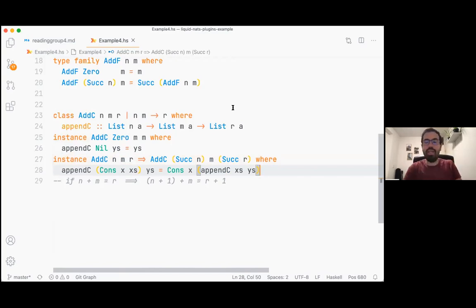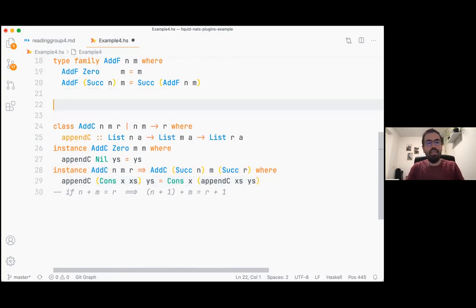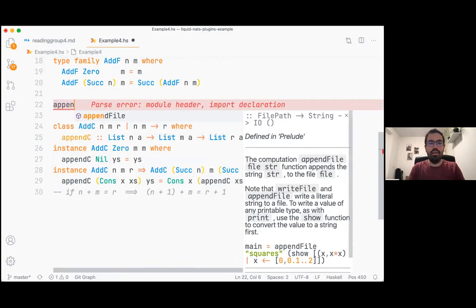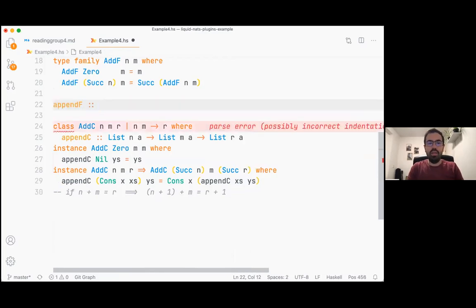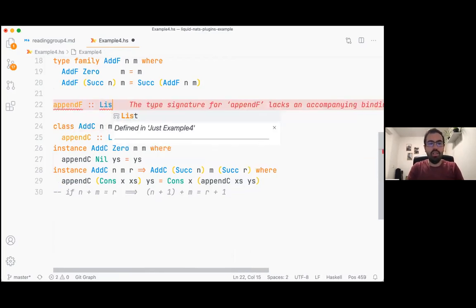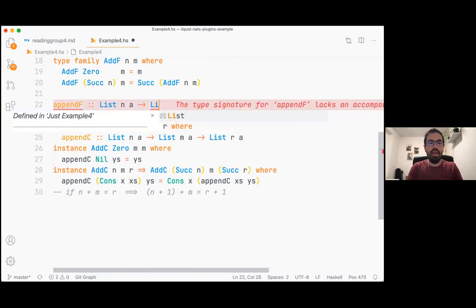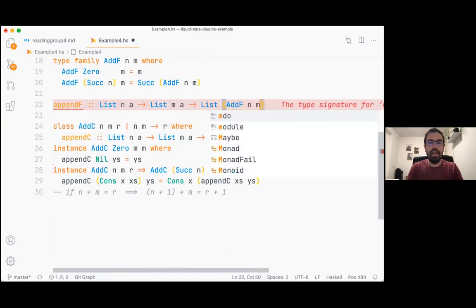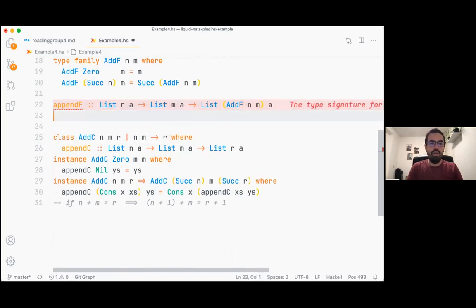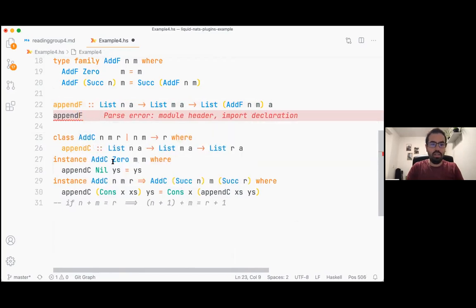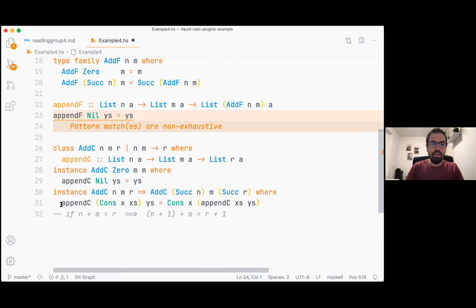Now, actually, in this case, I've been lying a bit, because in this case, I can also write append with the type family by saying that if I have a list of n a and a list of m a, I have a list of add f n m a. Then I can just write these 2 lines, and this will essentially compile.